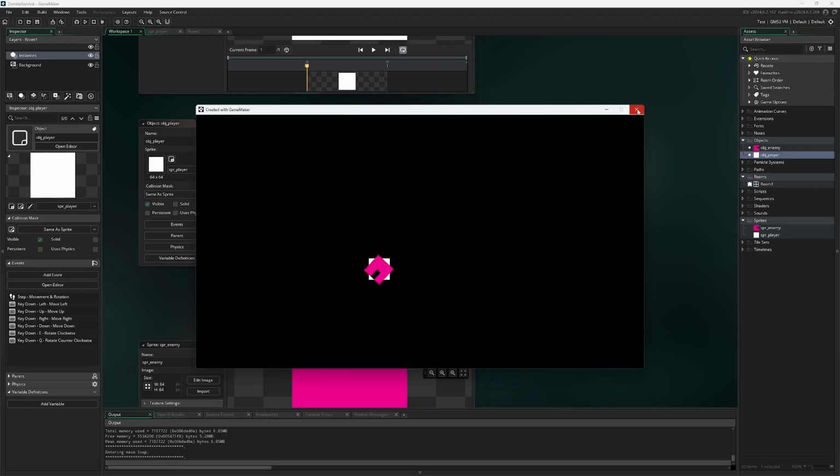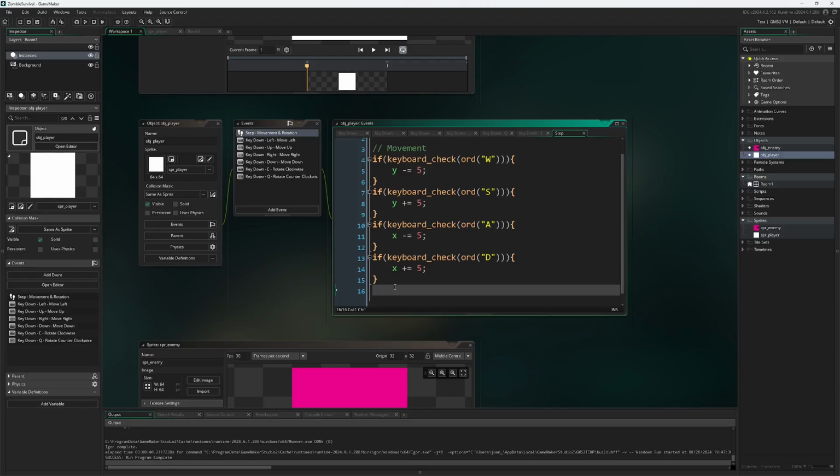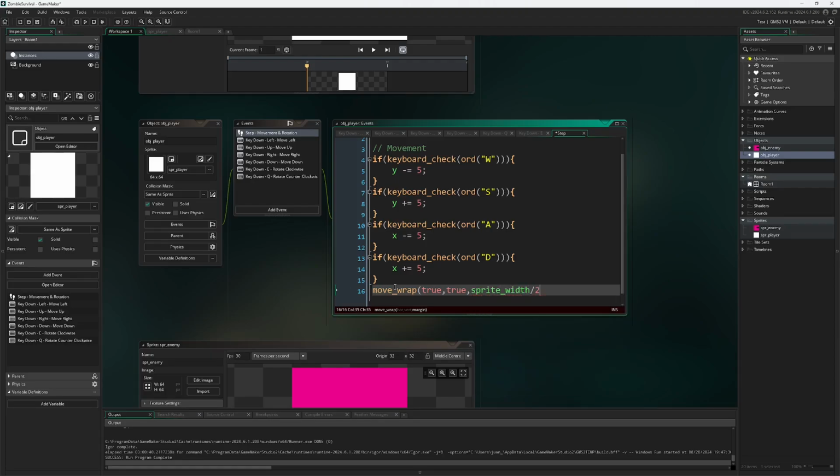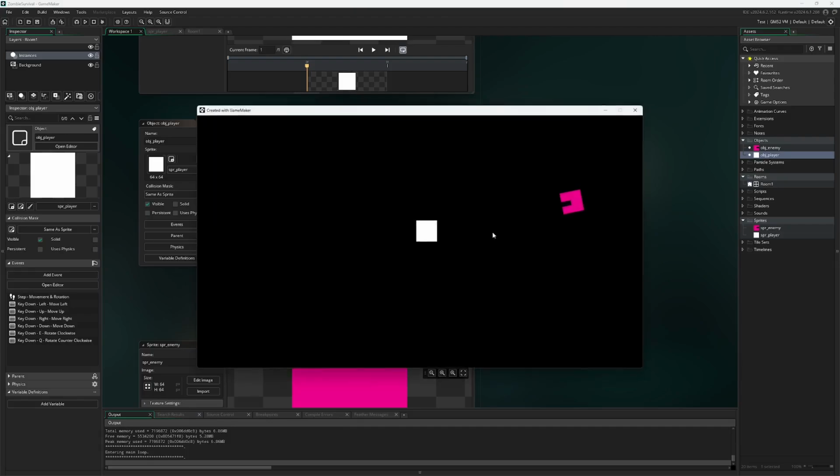So let's take a look at how to achieve this. In the case of wrapping, you can simply use the command move wrap and specify true for horizontal wrapping, true for vertical wrapping, and by how many pixels must your object go out of the room for it to trigger. In this case, I'm going to reference the sprite_width, and I'm going to say once half of the sprite has left the room, trigger it. So now if I move towards the left and go halfway off, I pop over to the right. Same thing with going down, up, and right. And there you go. That's as simple as that for doing room wrapping.